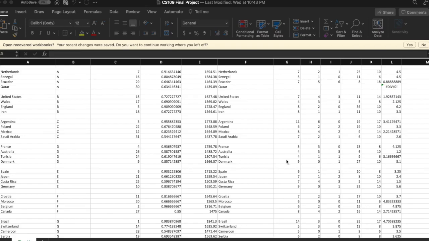Hello, my name is Ishan Mehta, and today I'm just going to be walking you through my CS109 Fall Extra Credit project. So first up here, I have an Excel sheet that I've created, and it's a very simple sheet.